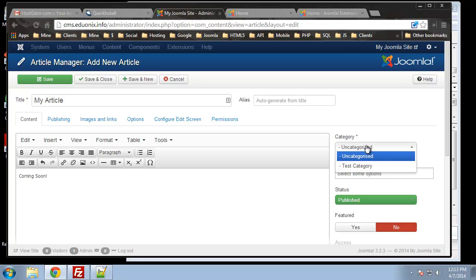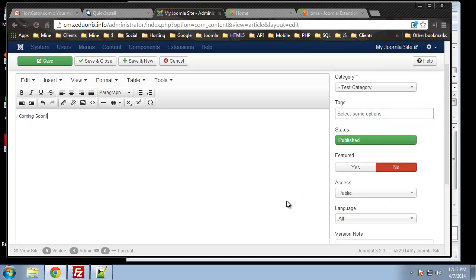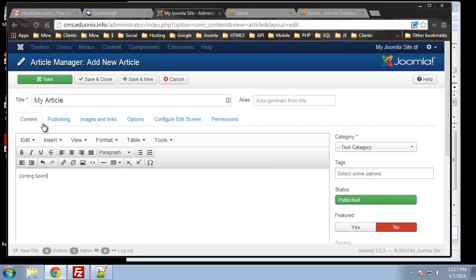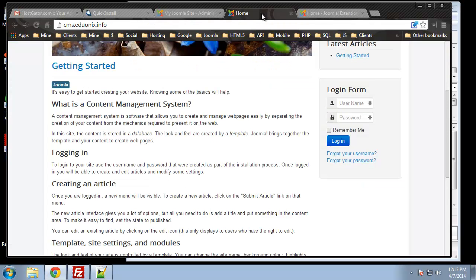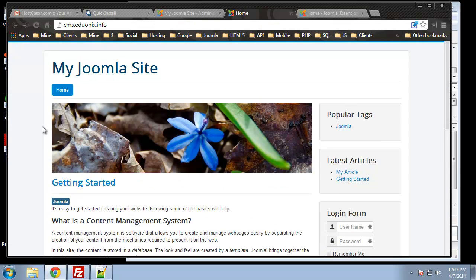Okay, and then over here you can select the category. You can put in some tags. You can choose to feature it. If you feature it, by default it'll go on the home page. Well, we're not going to do that, so let's just save it. Save and close. Now if we go back to our front end and reload, you won't see that link anywhere.